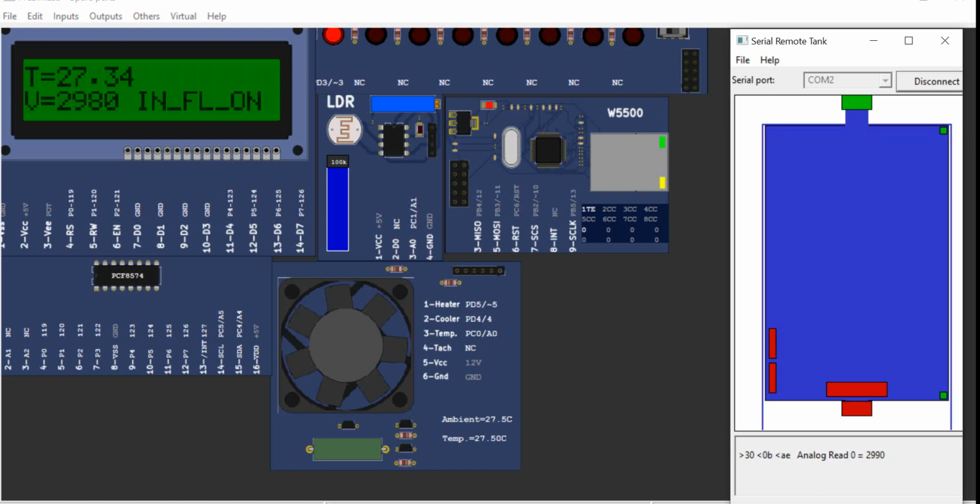Yes, now it has reached 3000 liters, so the inflow was automatically turned off. You can observe here, right?